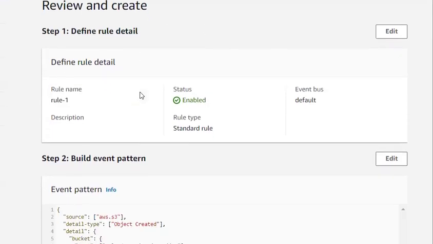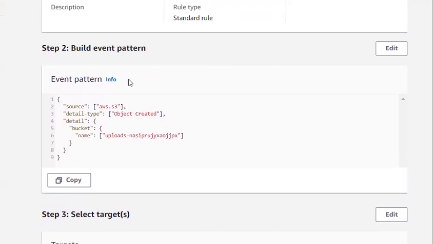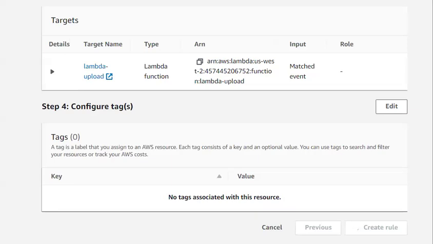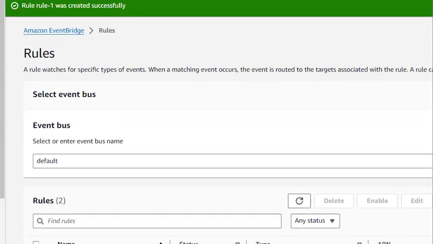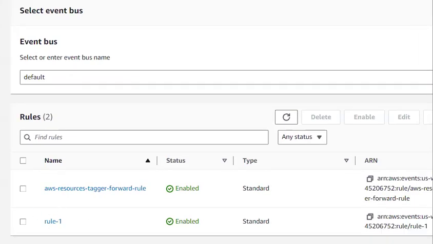You can see I defined my rule using this name, I am using my default event bus, I defined my pattern, and I defined my target. So at last I'm just clicking on create rule. It will create your own rule. You can see a message will appear: the rule with the name rule 1 was created successfully. You can even see that rule here. You can see that rule is available here, and it is enabled.